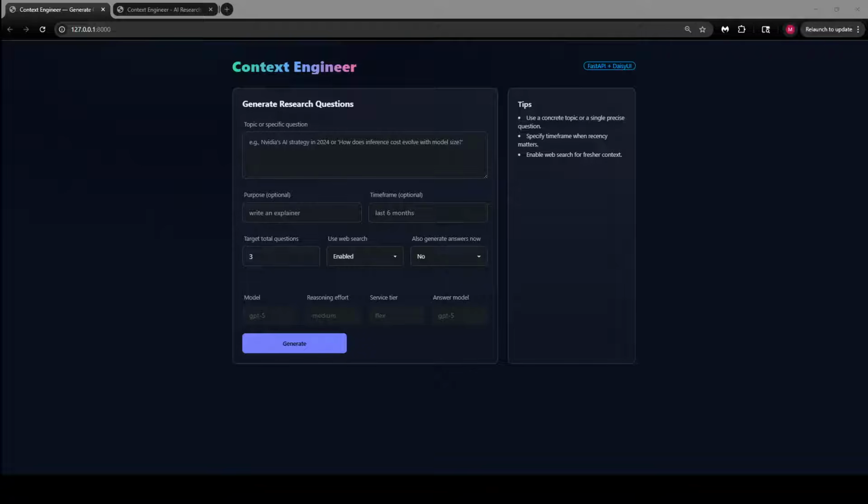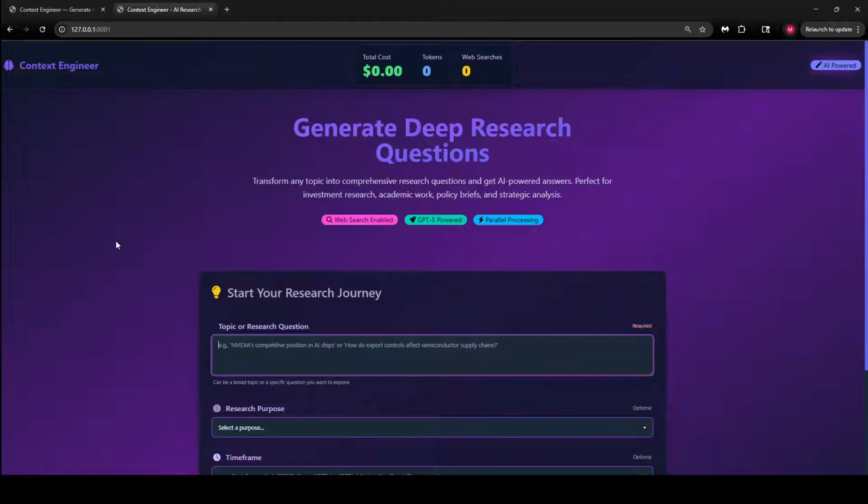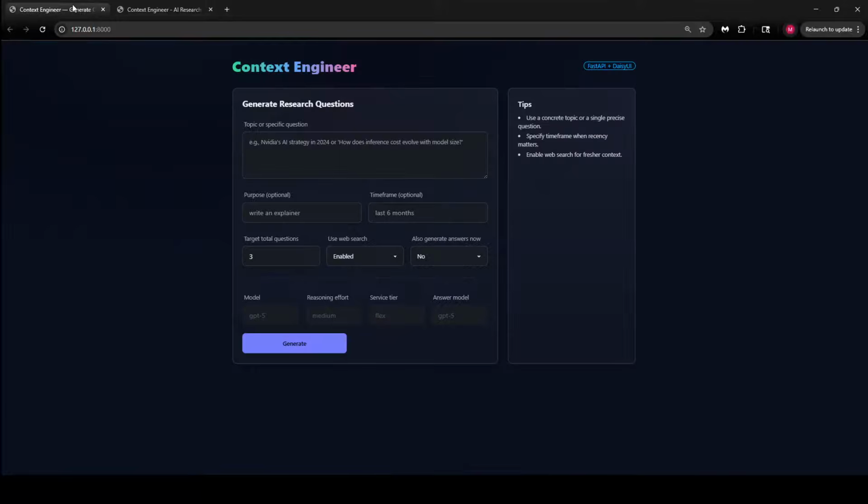So we're going to take a look at the two redesigns of my context engineer script into web apps. This is the Sonnet version, and this is GPT-5's version.